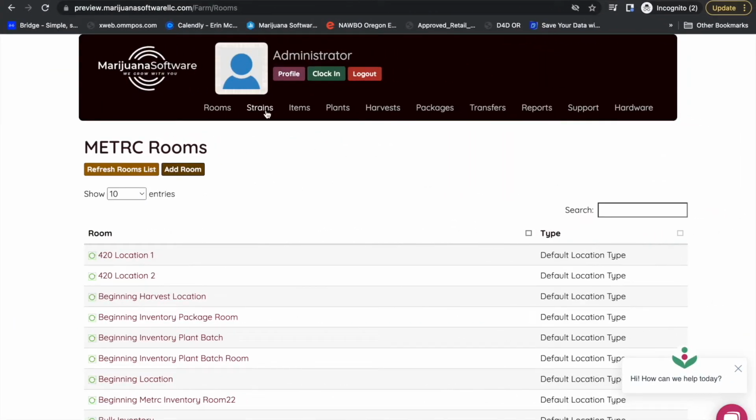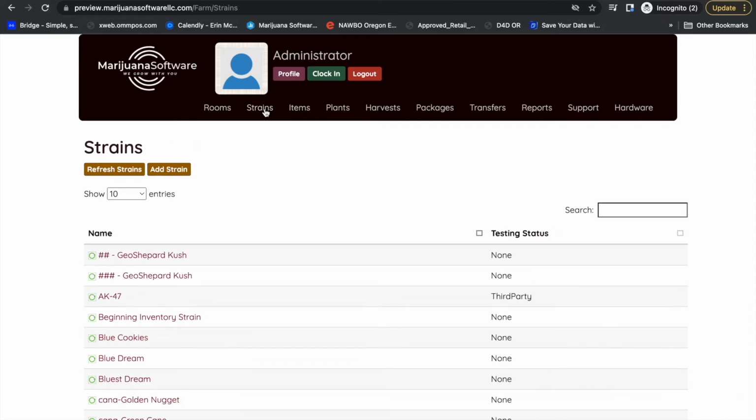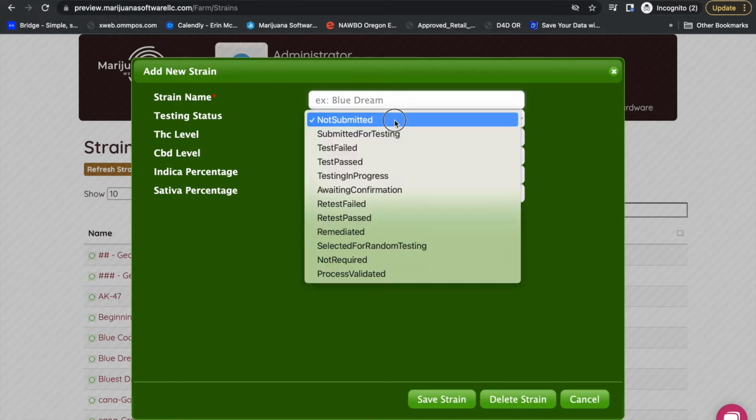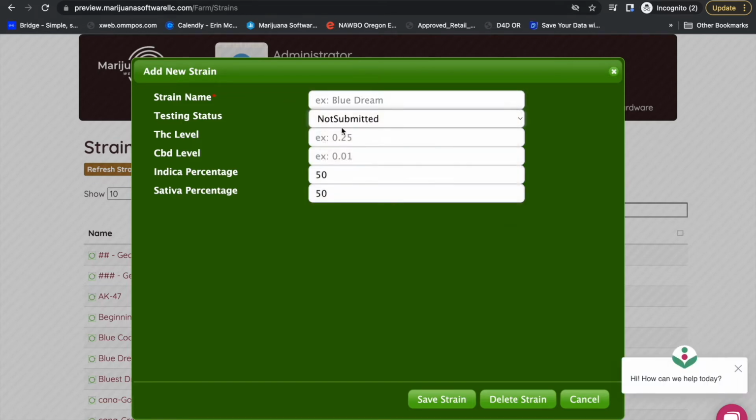Once you've done that, then you want to go through and add the strains that you grow. And so within the strains, you can add strains, give it a name, select the testing status, if you know the THC and CBD levels, as well as the indica and sativa percentages, and then save that strain.